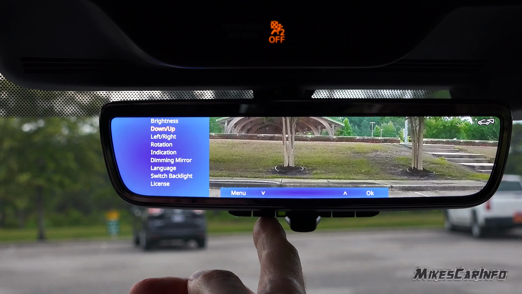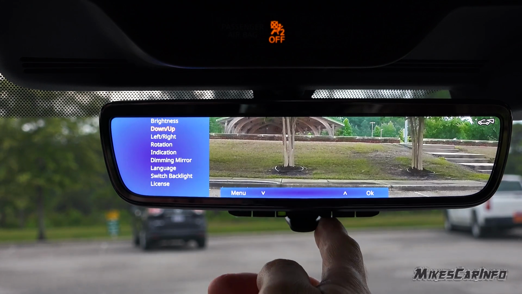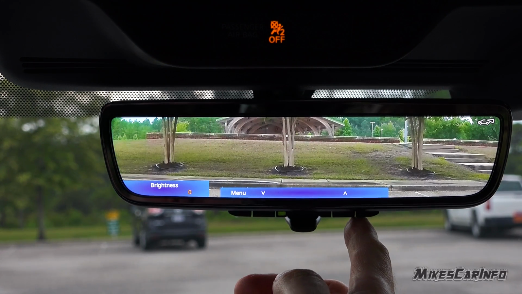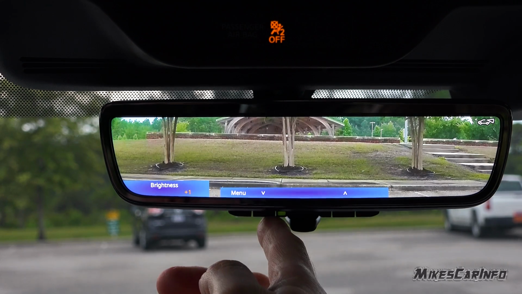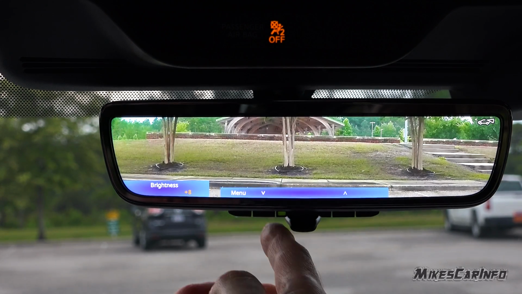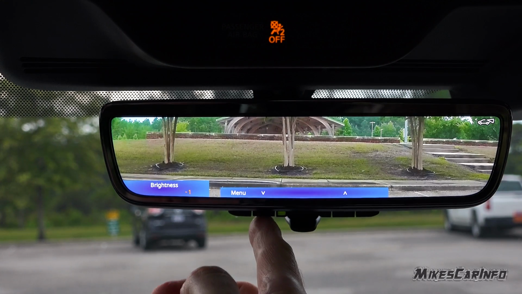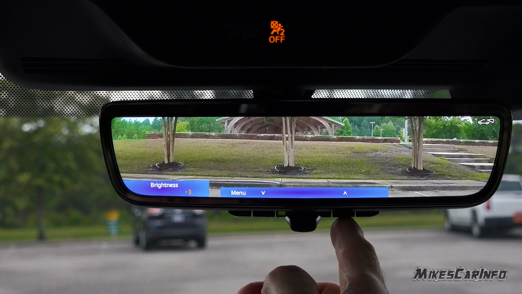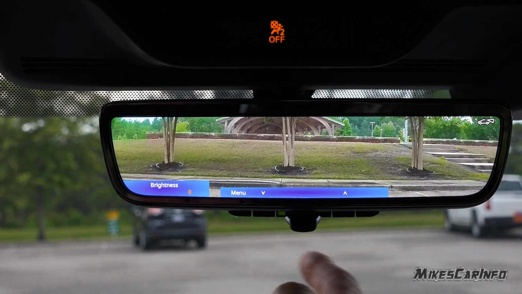So you can choose brightness, you can choose to go up and down. So let's go back up to brightness. I can show you the different brightness levels here. So you can go up pretty good. And let's go down here. You can go into the negative numbers as well. The center range is pretty decent.